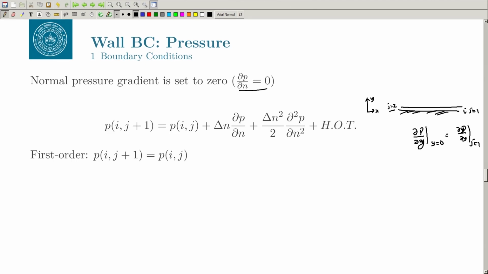So, what you can do, you can use the Taylor series expansion, right. If you write it at 2, you can use P at i, j plus 1 is equal to P i j plus delta n, which in this case is delta y, whatever distance you have, into dP by dN and then higher orders, right. And then you have to say that my dP by dN goes to 0, okay.